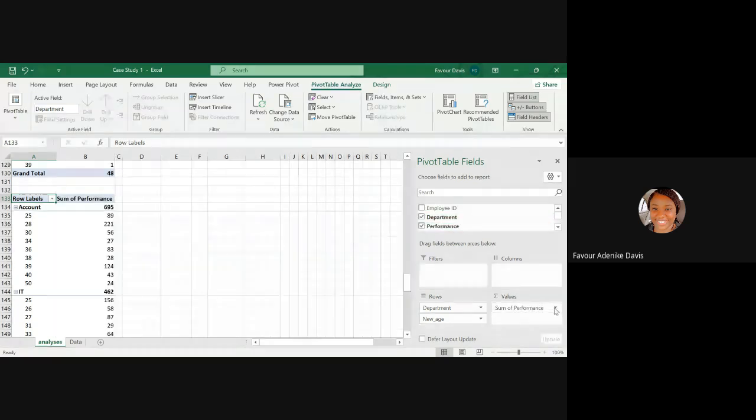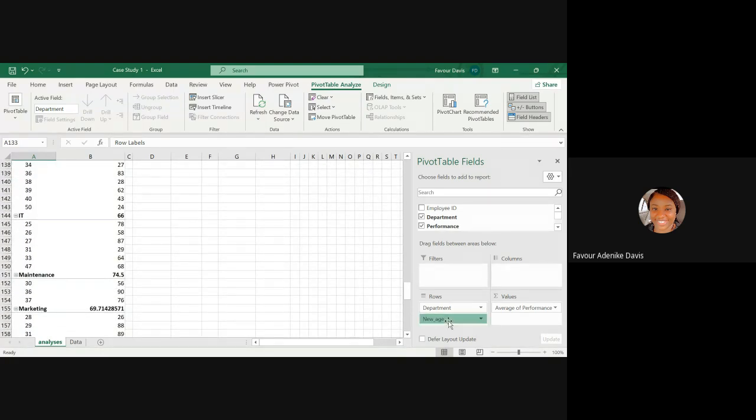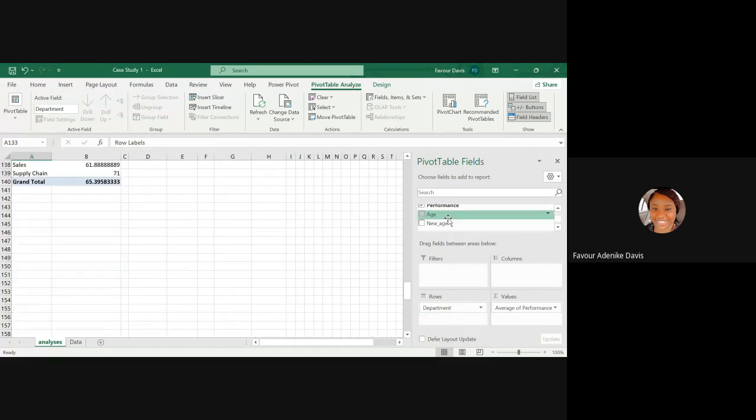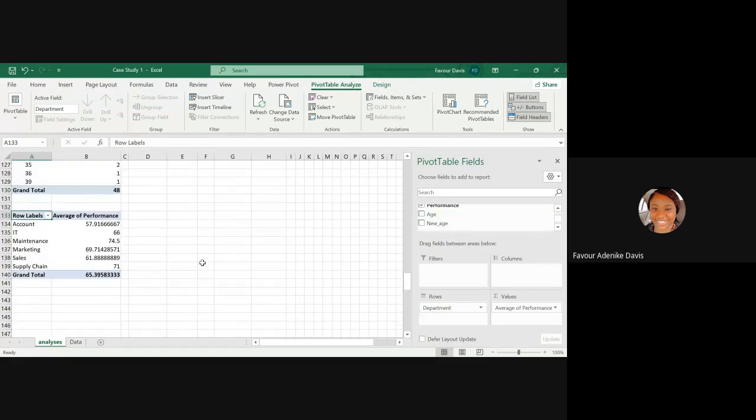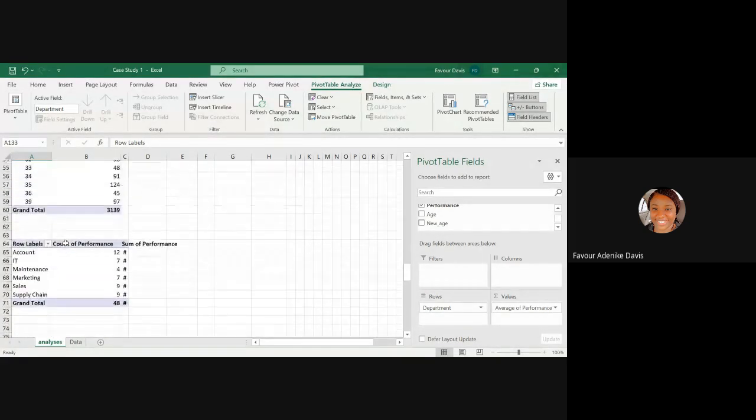So I want to see their average performance. See, this is their average performance. This is the average performance for each of the departments. So there are a lot of insights you can bring out from a data set.